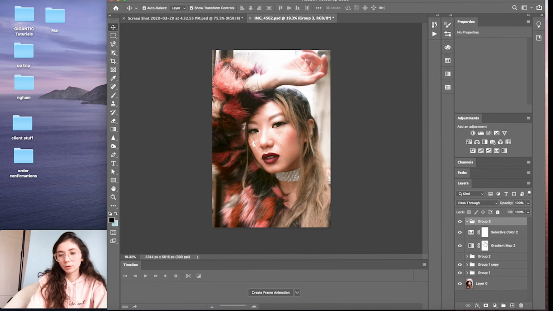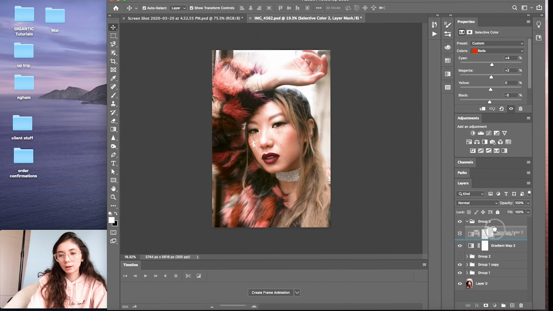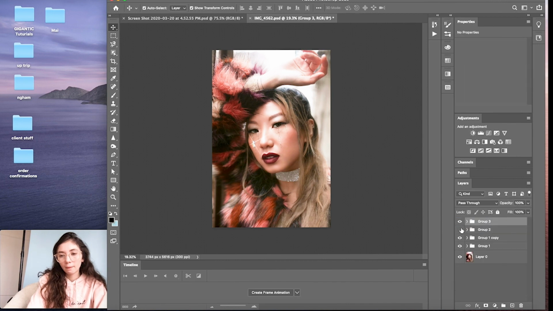Let's make a new group so you guys can see what this looks like before and after. We didn't do a ton, but this is the before and this is the after of the color correction, and it is super fast. So go ahead, try it out. I think it's a helpful way to get started with colors in Photoshop.